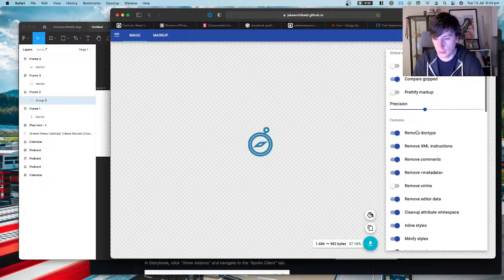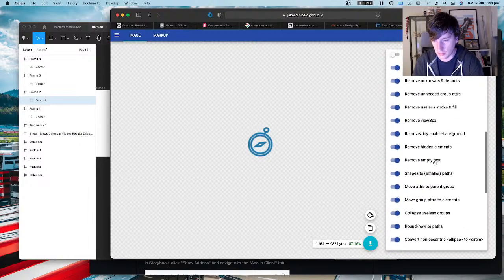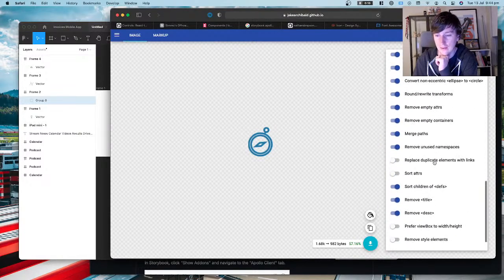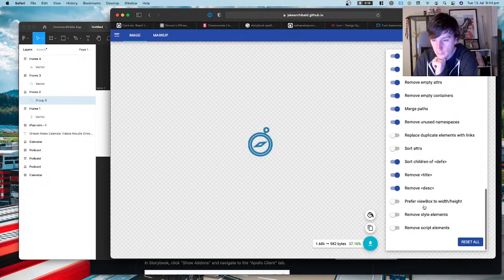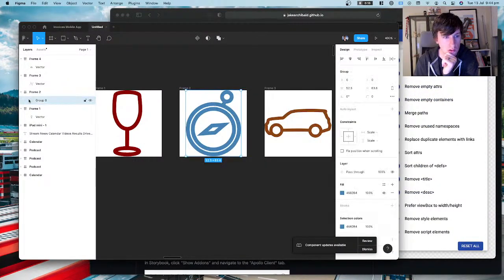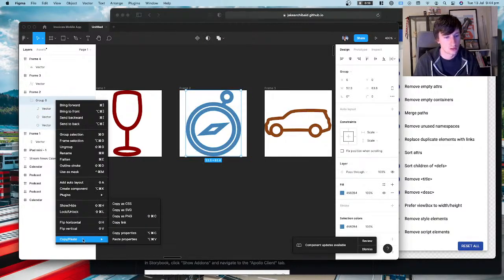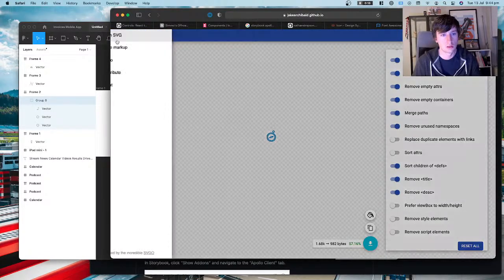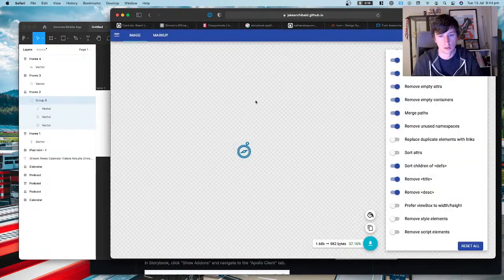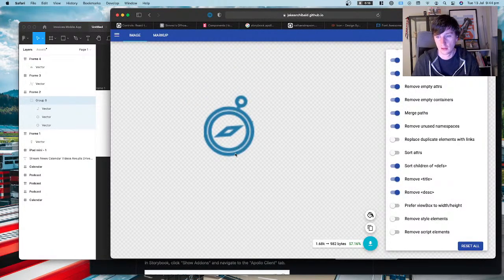Prettify the markup, you can turn that on or off. Remove raster images, not that there's any there, but just pointing them out. There's lots of options you have here to clean it up. Is that a raster? No, it's not a raster. But why is it so blurry? It's 3 vector shapes. Copy as SVG. Yeah, I don't know why it's doing that.